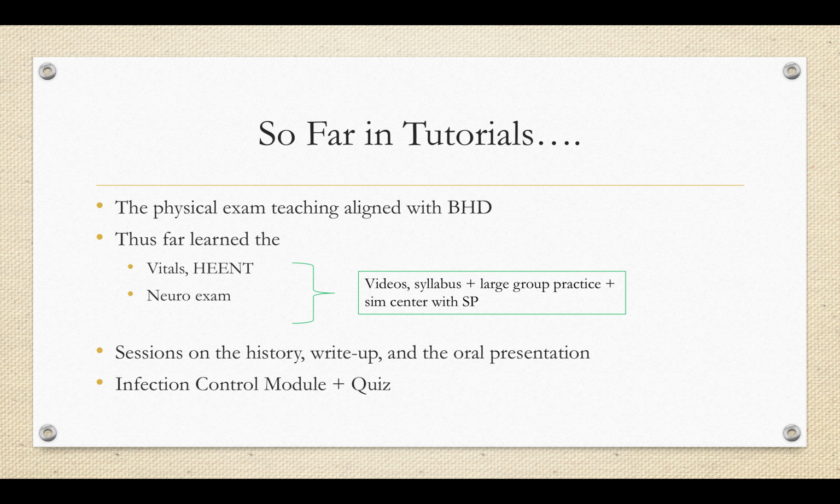They've also had sessions on how to take a history, how to do a write-up, and how to do an oral presentation, a mixture of lecture as well as small group activities. And before they get to the bedside with you all, they will also have watched a video and gone through slides and taken a quiz on infection control so that they can enter the clinical spaces in a safe way.